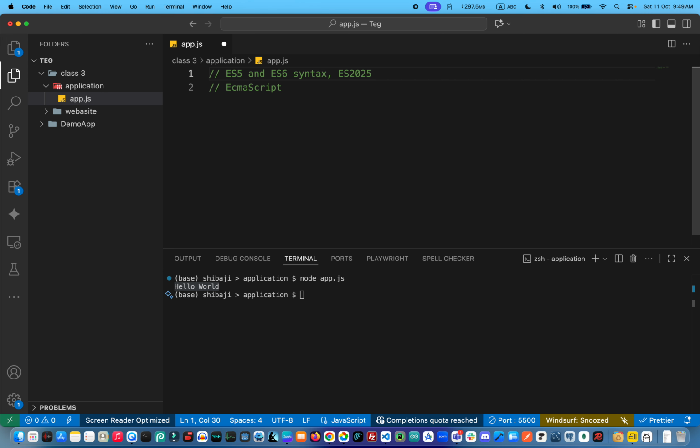If a new ES version is released this year, the version name will be ES 2025. Basically, every year they convert their version name to the year number. So they are using this kind of process.